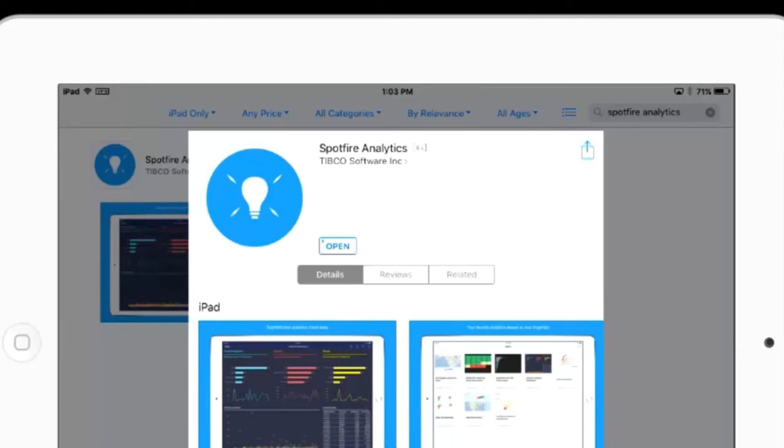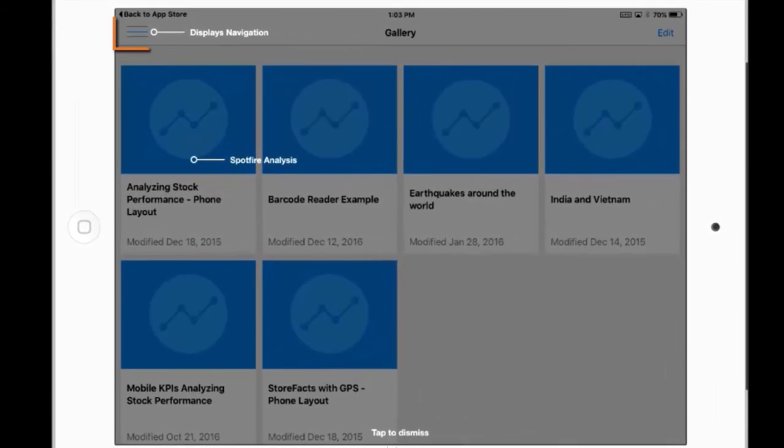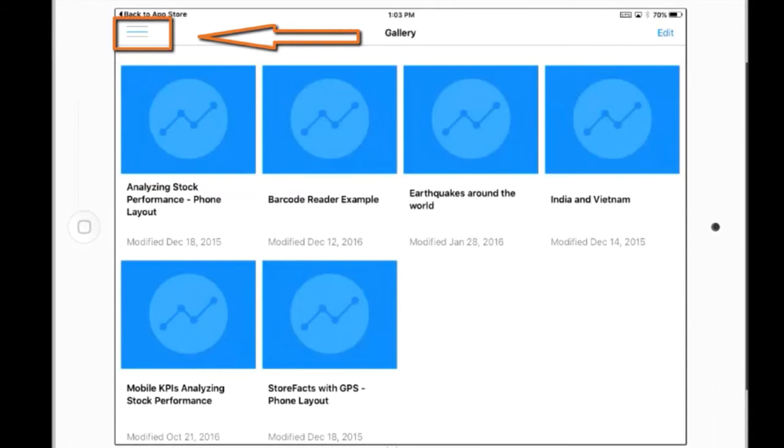When you open the app for the first time, there are quite a few hints that will be displayed, like the ones you see on screen here. Tap to dismiss these hints. Let's tap the navigation menu. This menu contains quite a few options.